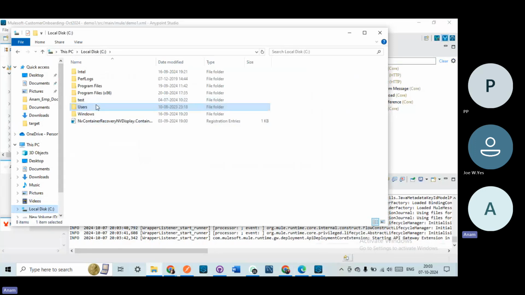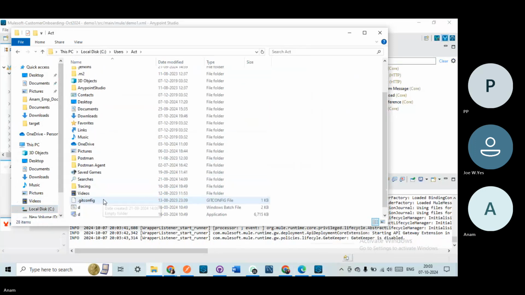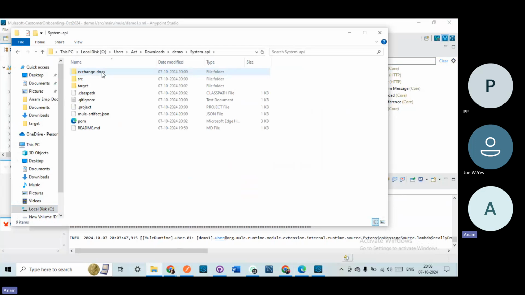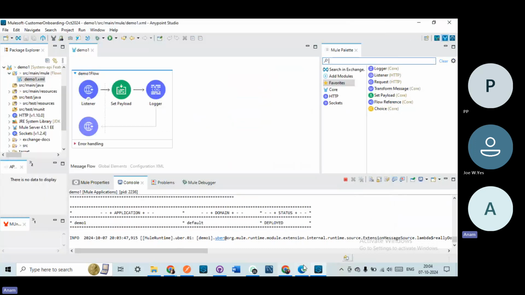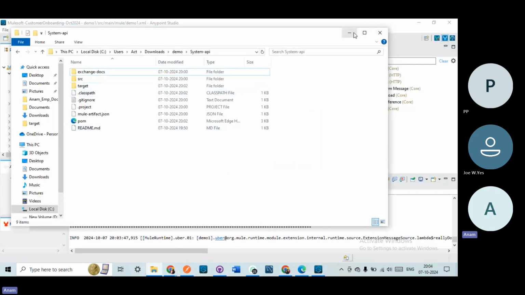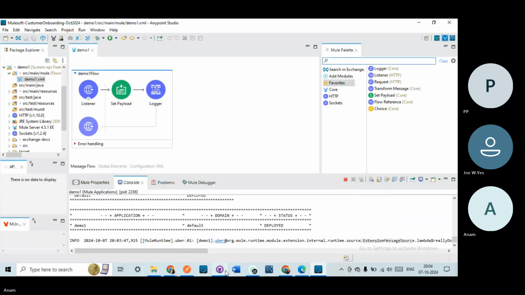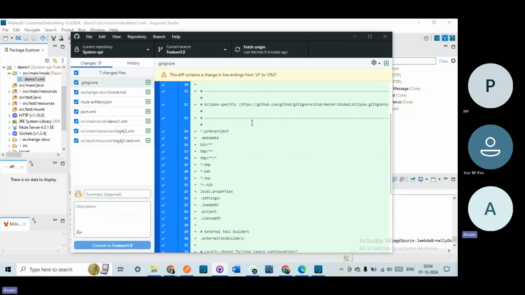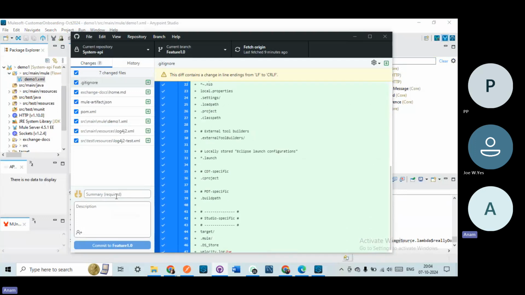Meanwhile you can see we have created the download demo here. Earlier there was only one file, that is the readme. But when we created the project, all the files are here, like source, target, classpath, gitignore. All the files are already here. Now you can see here in GitHub Desktop, these are the codes, these are our application. So here we do commit.